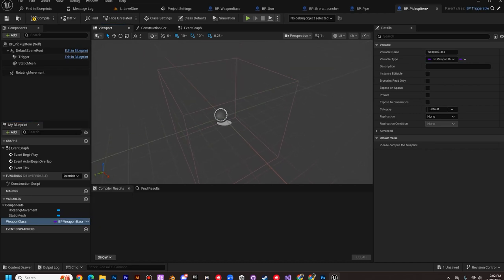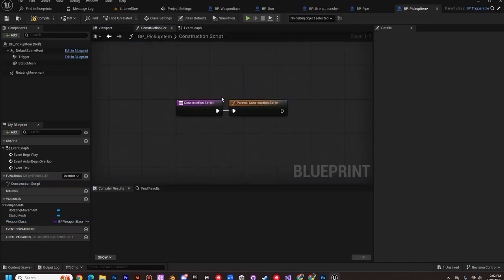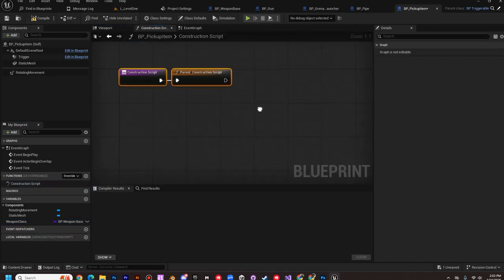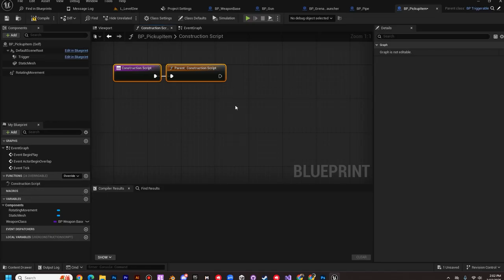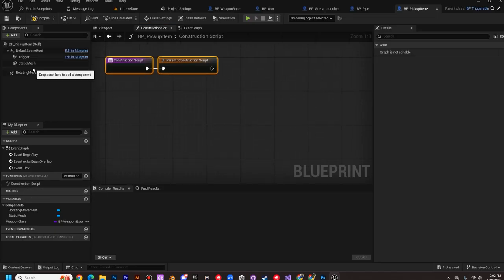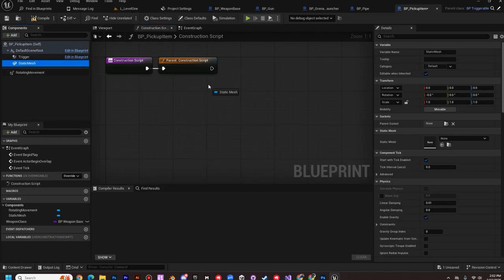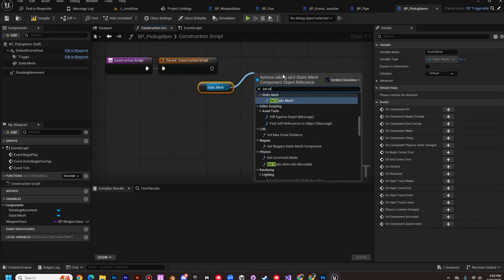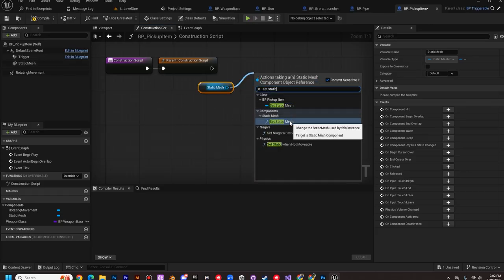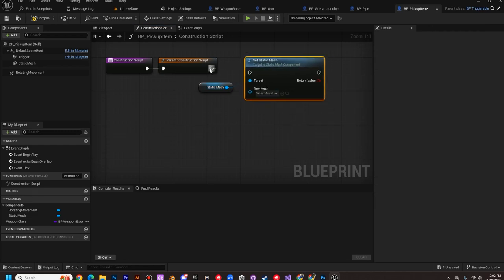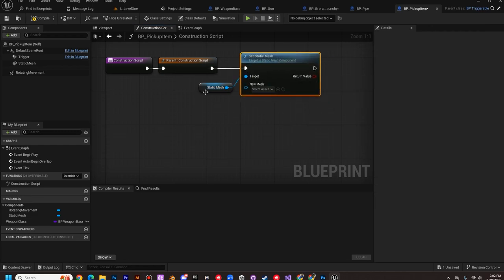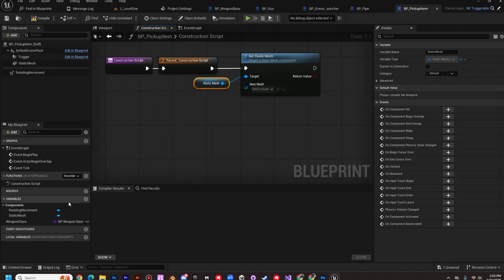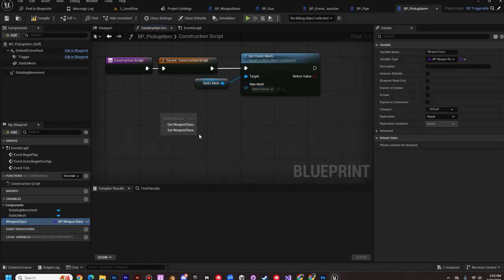So now we're going to go back to the construction script, except this time it's the construction script of the pickup item. So again, just went to the functions panel, and we're going to do the same kind of thing. In the setup, we want to set up the static mesh. I dragged it in from the components panel. Make sure that this static mesh is this static mesh. Again, we're going to drag out and set. Connect it in from there, and this time we want to get the mesh from this weapon class.